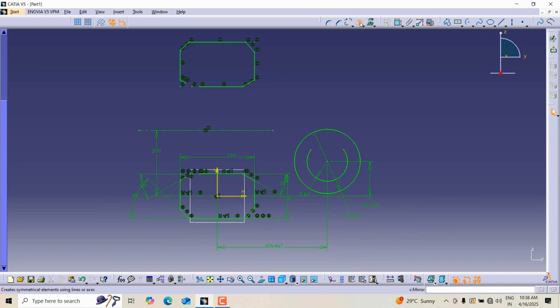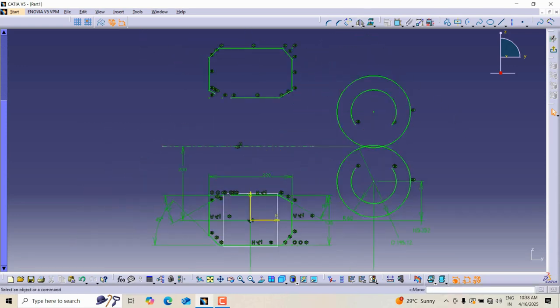Same way again I'll repeat this. Select the objects to mirror, select the command and then click on the line, and you will get this object as the mirrored object. So in this way we can use this mirror command. Next is the symmetric command.